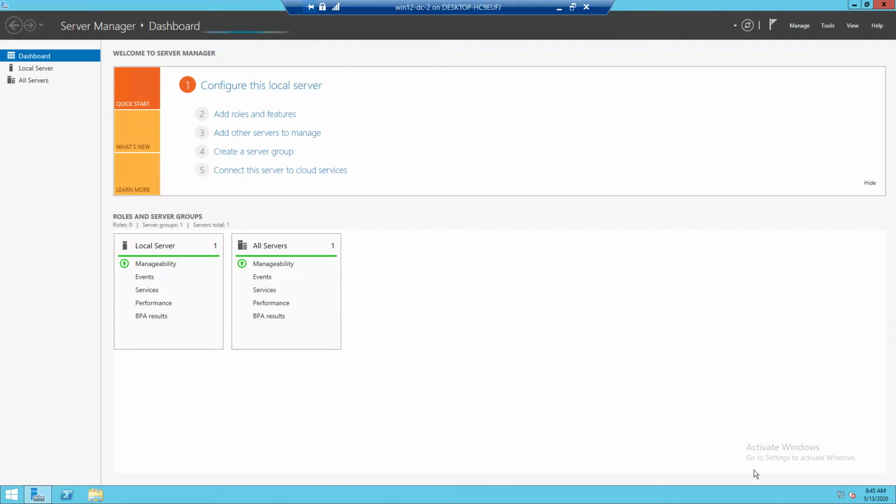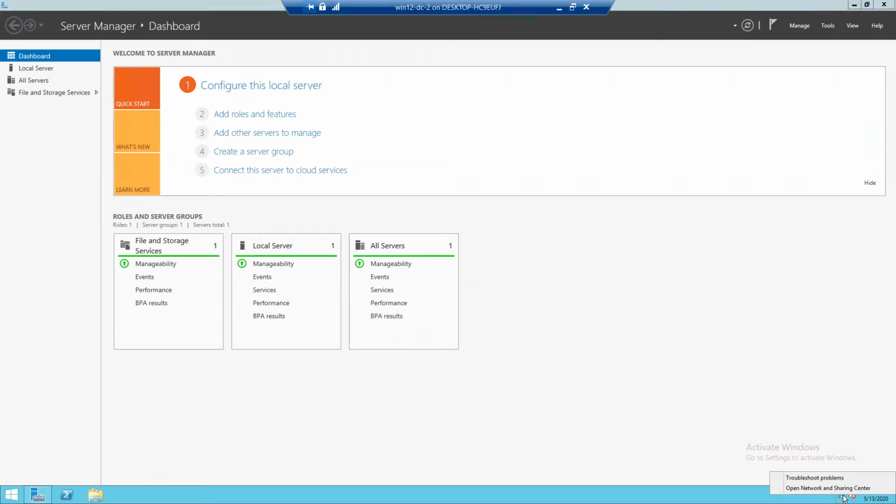How to change or configure a static IP address. So anyway, on the bottom right corner, what you'll see is this. It's a computer icon on the bottom right corner. So right click, hit Open Network and Sharing Center.